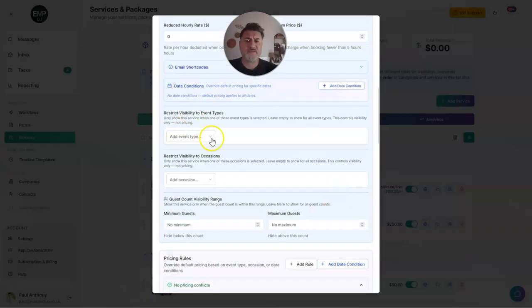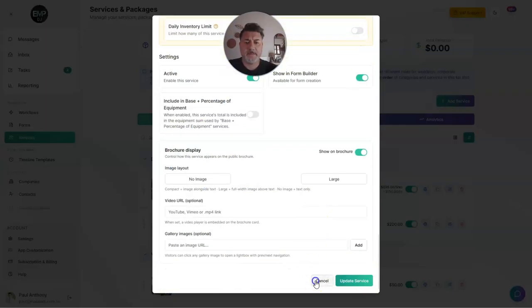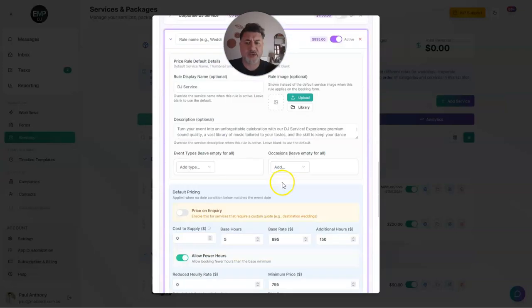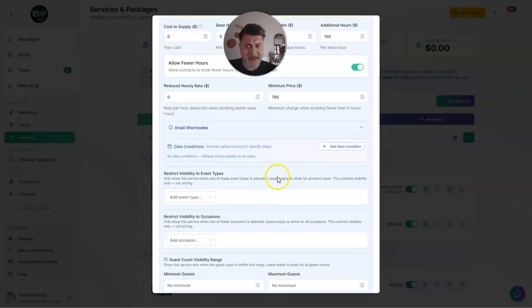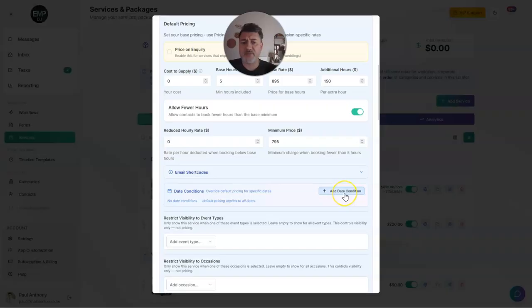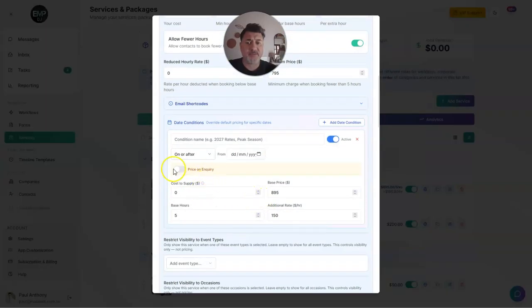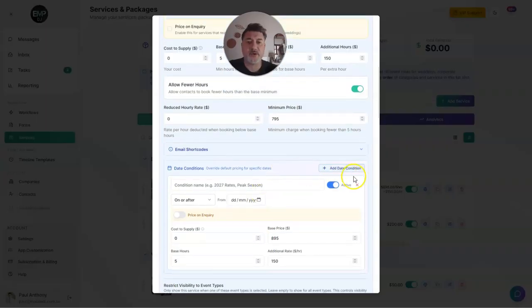Now, restrict visibility to event types. I think generally we don't need that. That's something advanced. So just stay away from that. There are additional things you can do. You can actually create pricing based on a date. So for example, you could say, the general DJ service is going to be going up in price from the 1st of January next year, for example. You can do that if you want it.